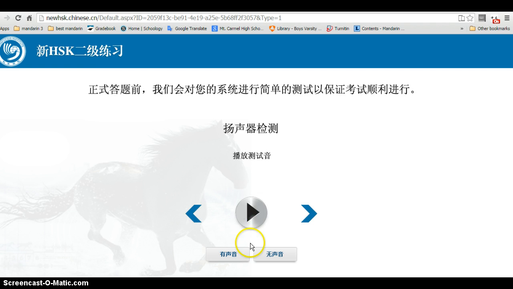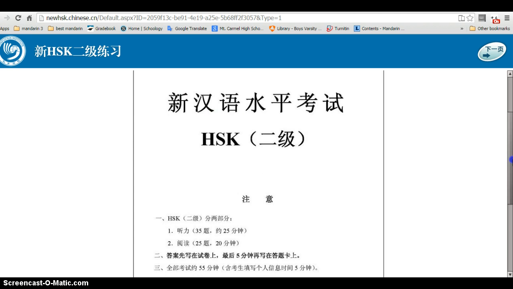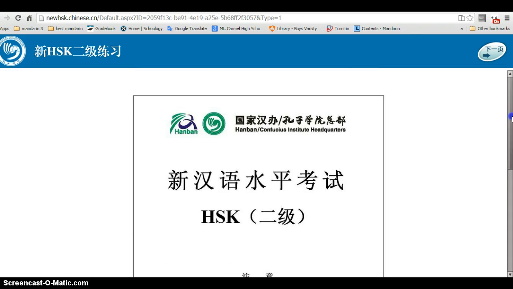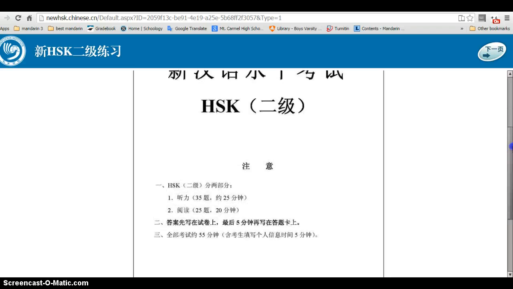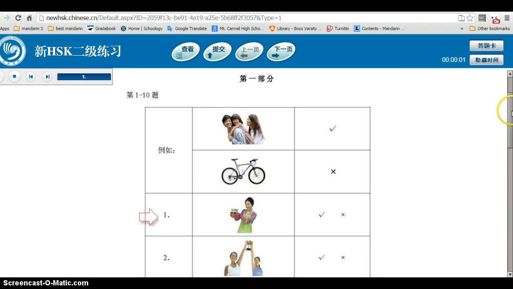You click this. Now down here it's going to ask you whether you want sound or not. I want sound, so I click on the one on the left, and it plays this audio for you, and it says welcome to the HSK. You can skip this by going to this Shaya, and it'll take you right to the test.